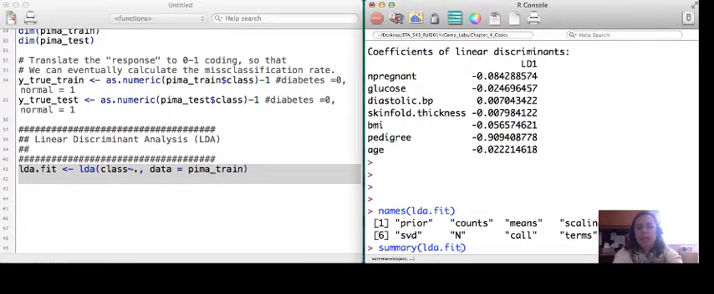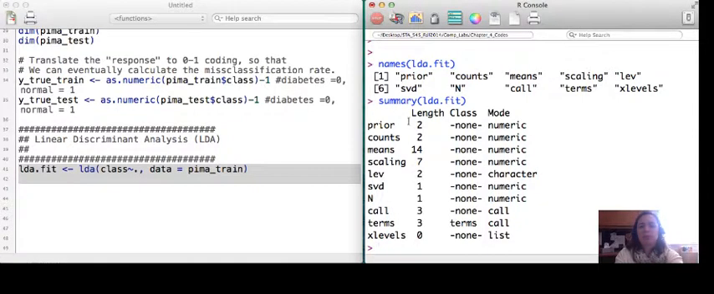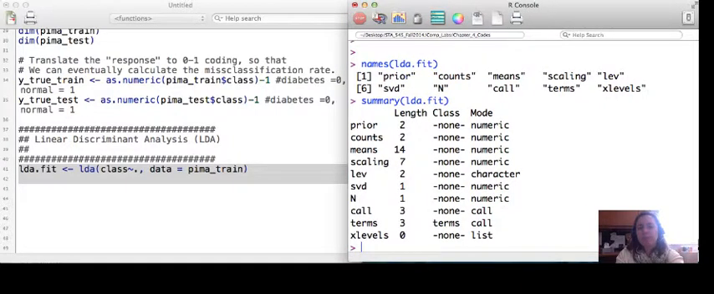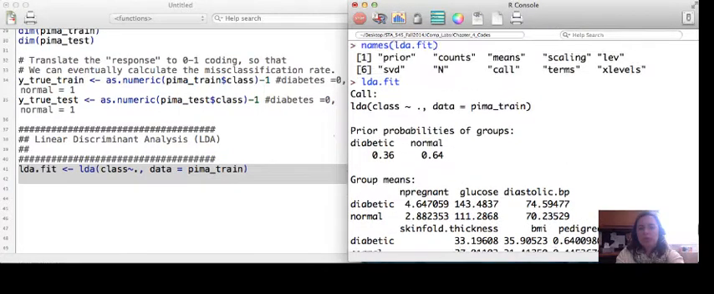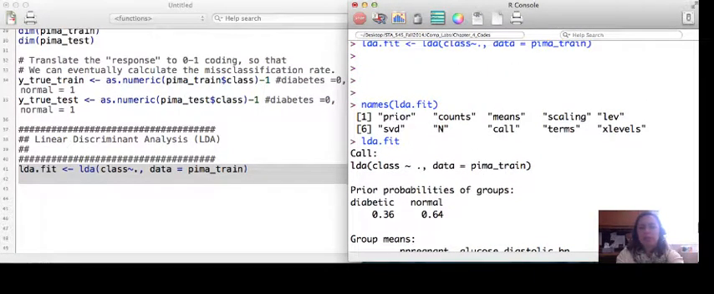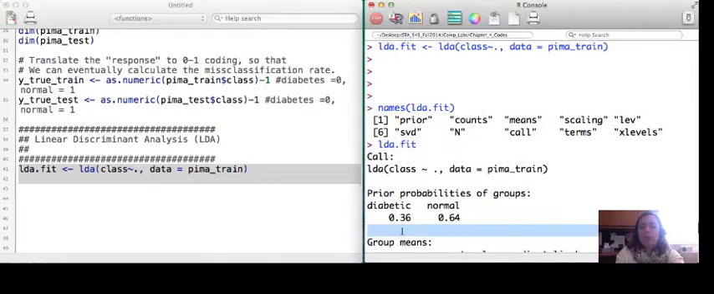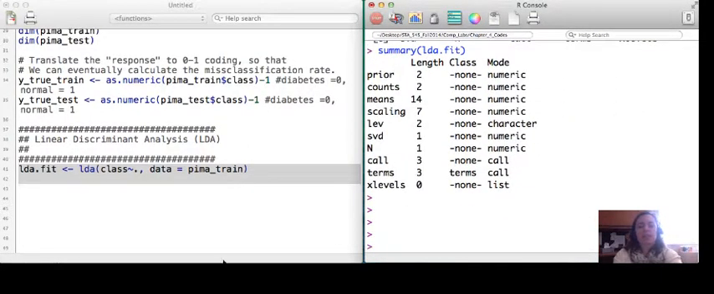Summary LDA fit. Okay, it gives some information here. This is all the value stuff that we saw before. And yes, okay. Well, here's the prior probabilities of the class. You can actually mess with these if you want to. But we can see that there's kind of an imbalance here in the class, but it's not terrible.